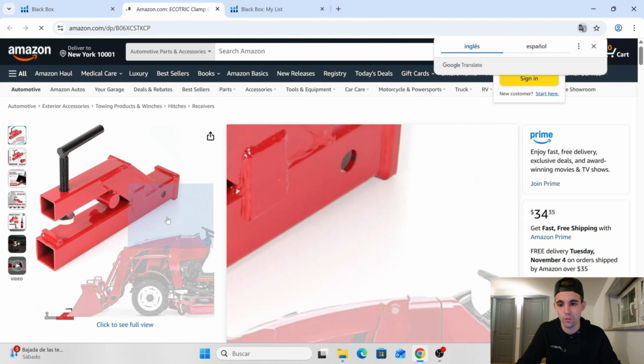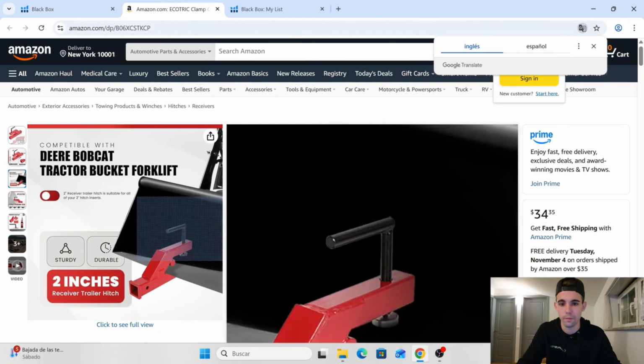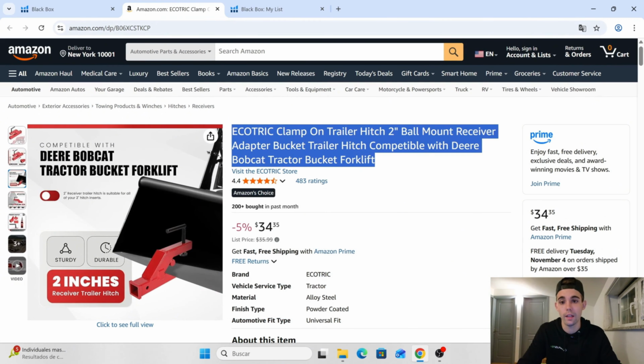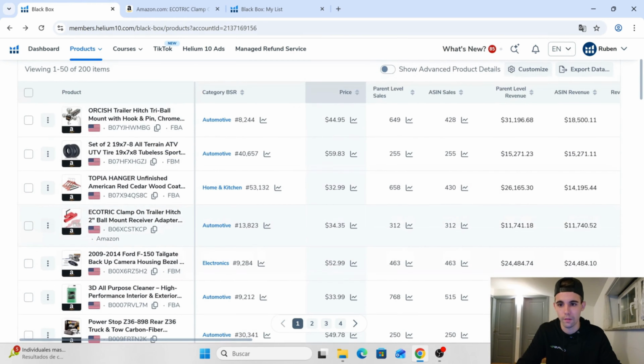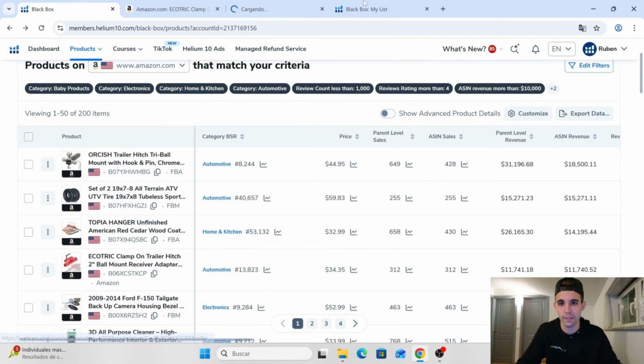This product, which looks like it's made of iron, seems to be for something related to tractors. It sold more than 200 units last month and sells for $35. It probably has a pretty good profit margin. We'd have to analyze the competition a bit, but it could be an interesting product. Now, this other one, for example, the first one that comes up, let's take a look at it.